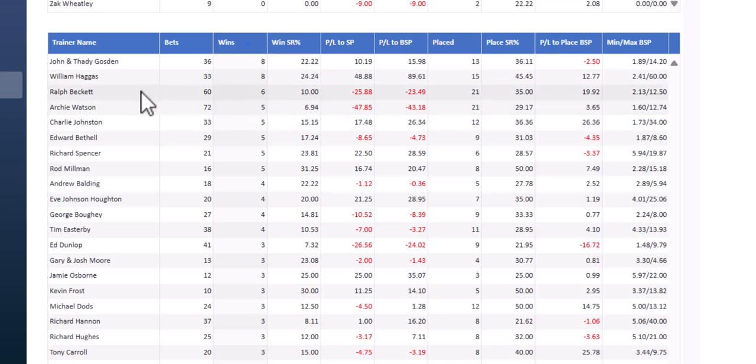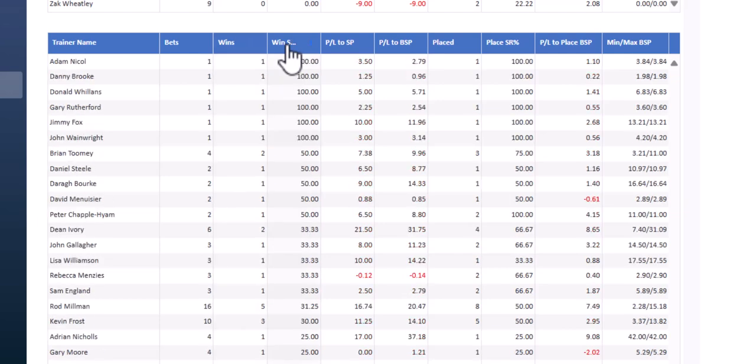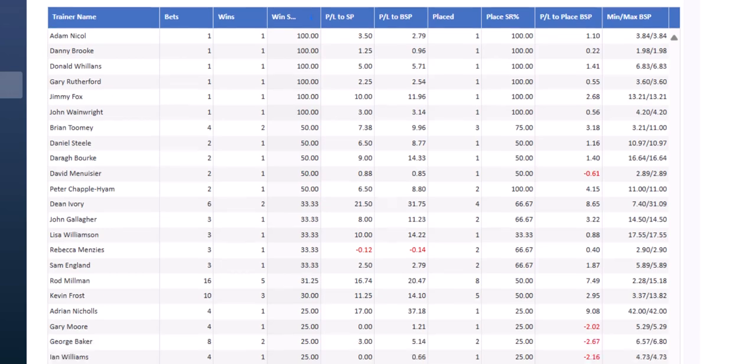10%, Ralph Beckett. You can sort by winning strike rate, but you're probably going to end up with lots with just one. So you could then start going down the number of bets to those with a decent amount, and you can see Rod Millman's had 5 winners from 16 runners that had blinkers first time, which is 30% strike rate. Okay, definitely something you might want to look at.